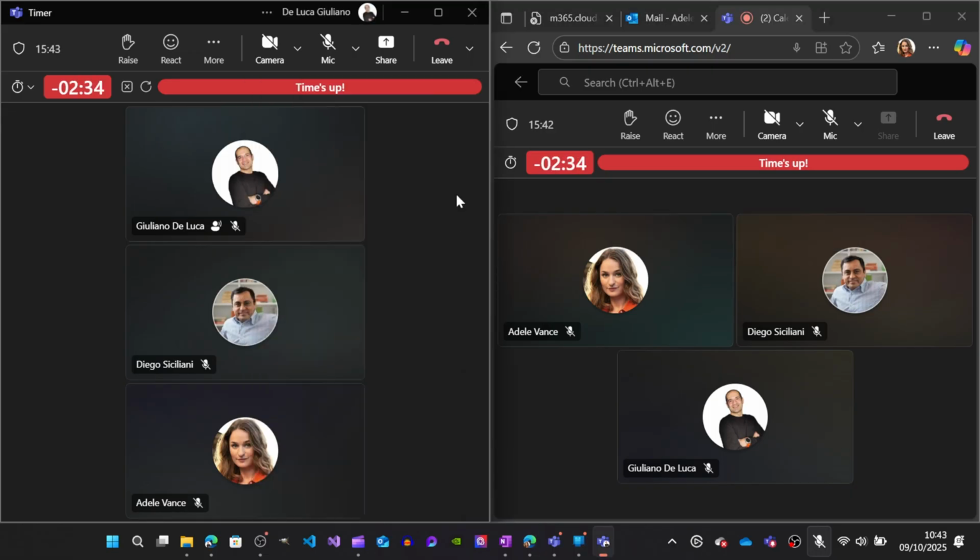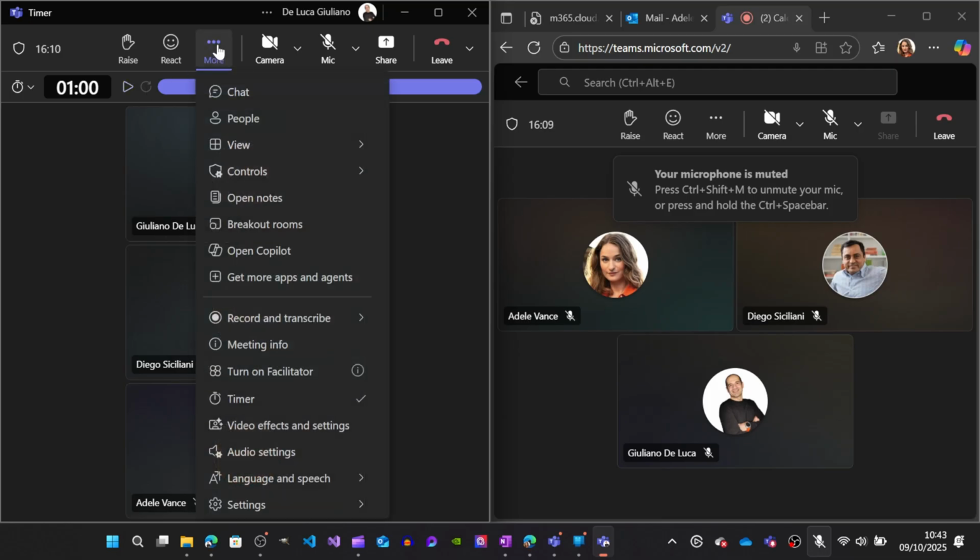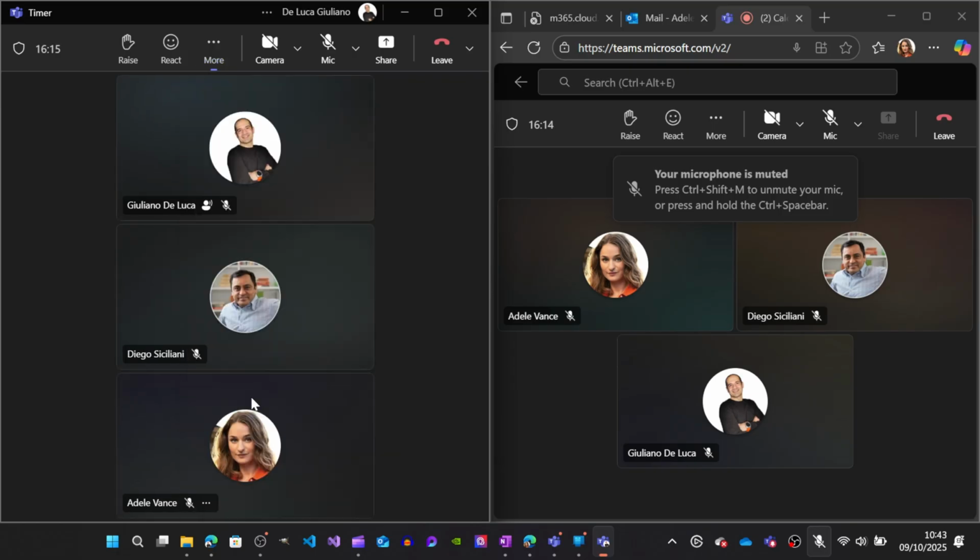The last thing that I would like to highlight here is, let's say that you don't need the timer anymore, so you can stop the timer, but if you want to continue in the meeting, you can see the timer always available on top. This is just for the organizer and not for the attendees. So as an attendee, I will no longer see this timer on top of the meeting. But anyway, if you want to get rid of the timer on top of this meeting, even for the organizer, you can go to the ellipsis button as organizer and click on timer again, and this will disappear.